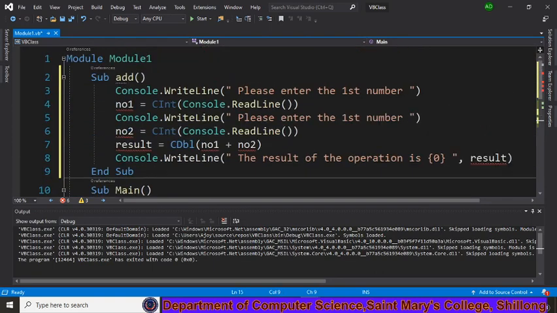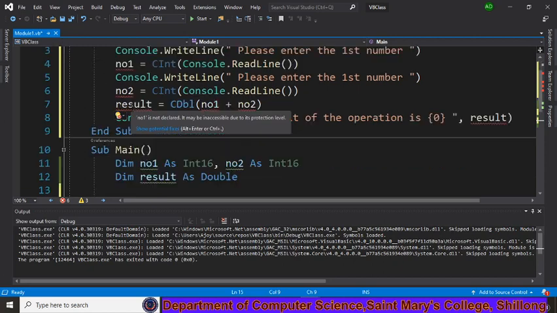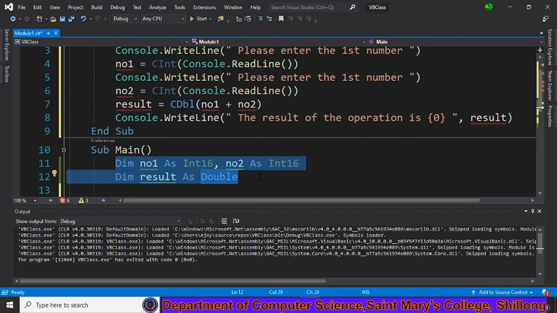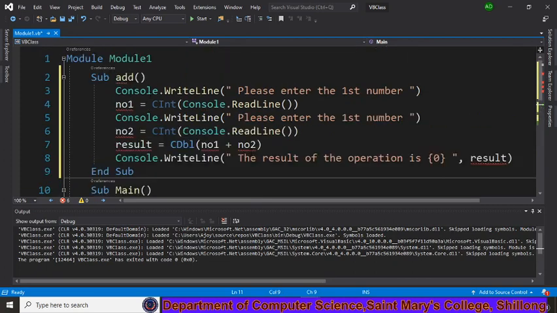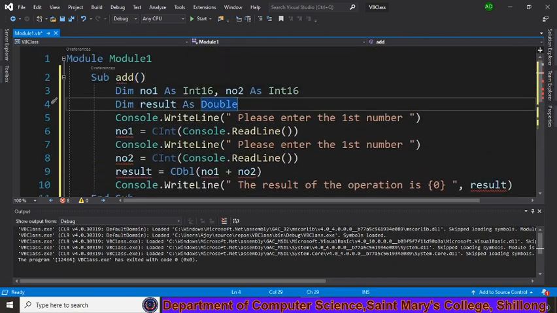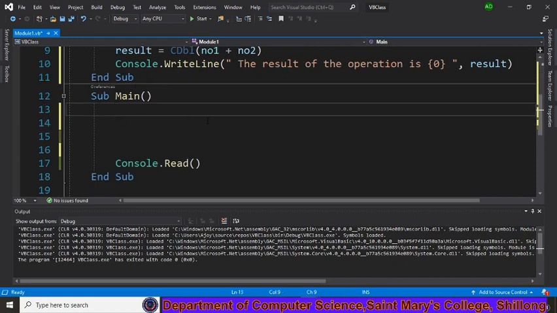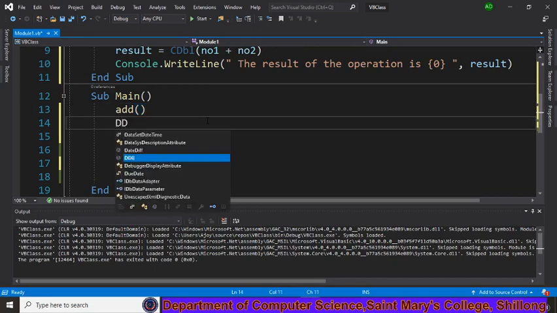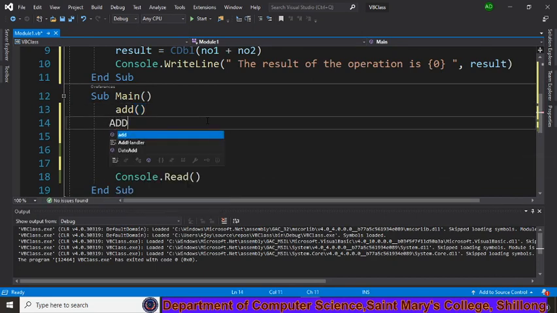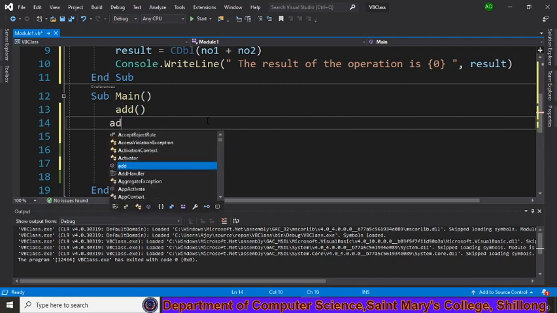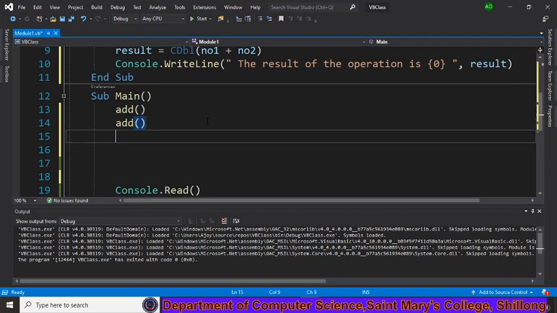Now you can see that it is not recognizing these variables. Why? Because these variables are not declared here, they are declared there. So I need this variable. One way to do it is that I can cut this and paste it inside this. Fine, so now it works. Now this add is a sub procedure which is inside the module and even our main. I need to call it 3 times, so I call add once, add twice, add thrice.